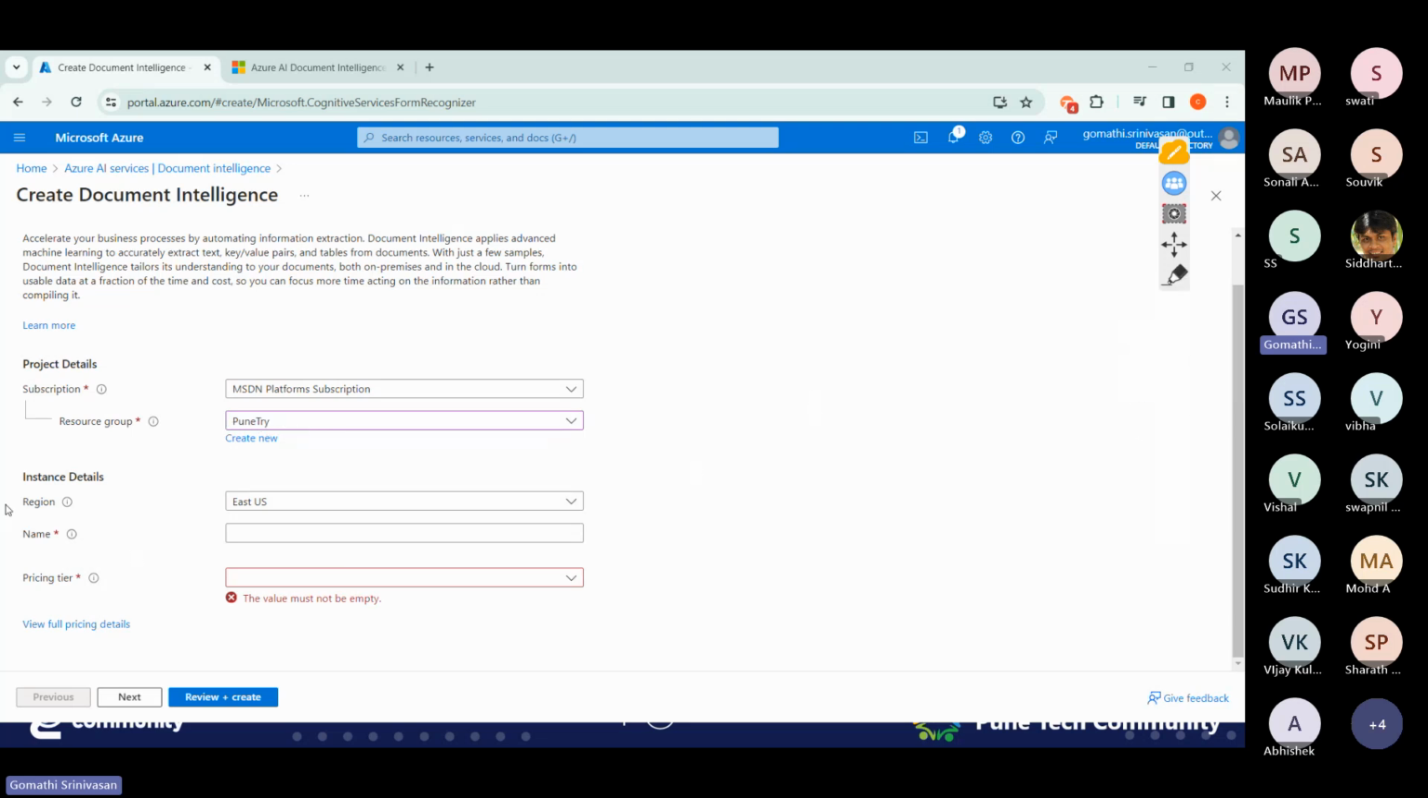Then next you have to select the region, the same region, and the name for your Document Intelligence. This is the name for your Document Intelligence; previously we gave the name for the resource group. You can just use a name like document intelligence service, or service SV or SC, whatever. So you can give the name for that.